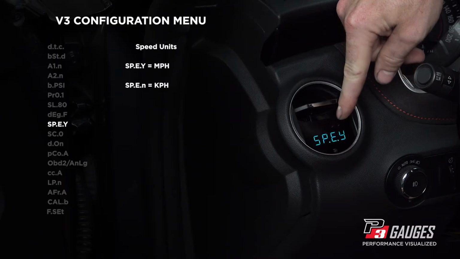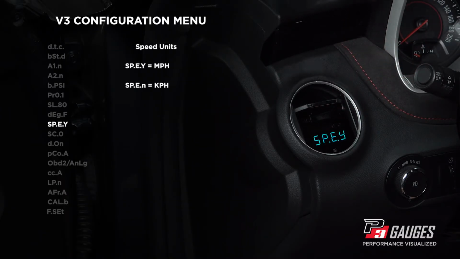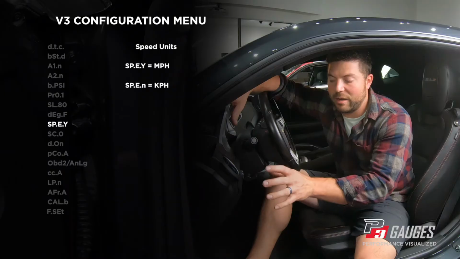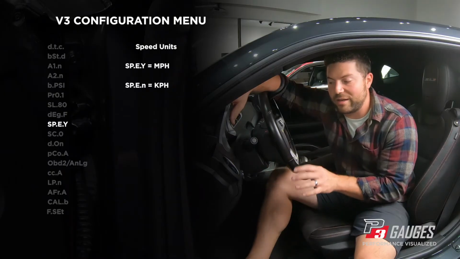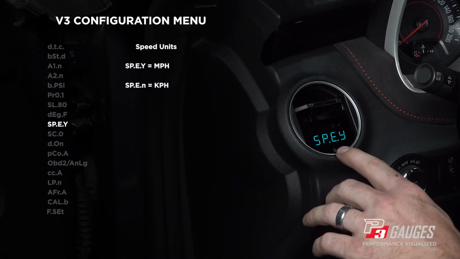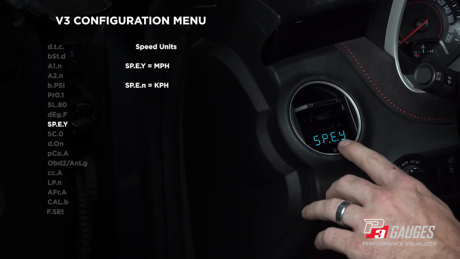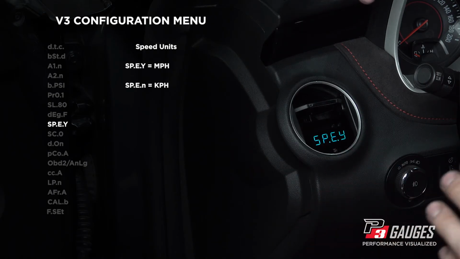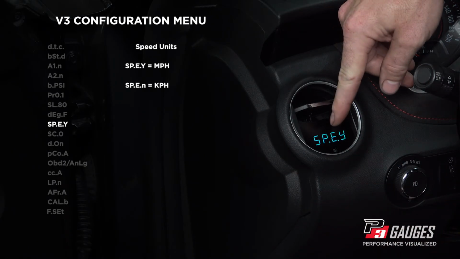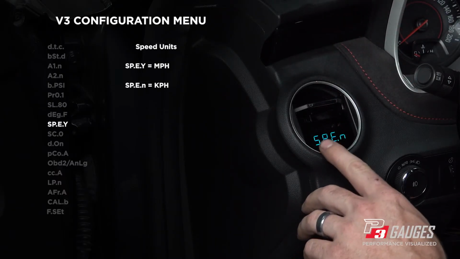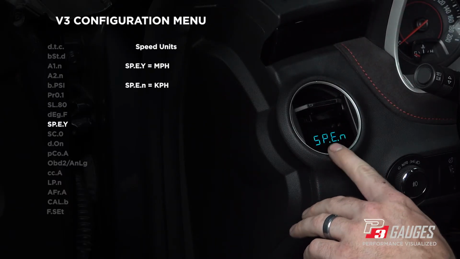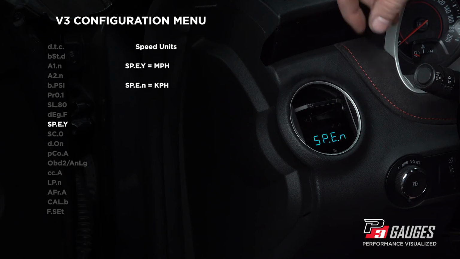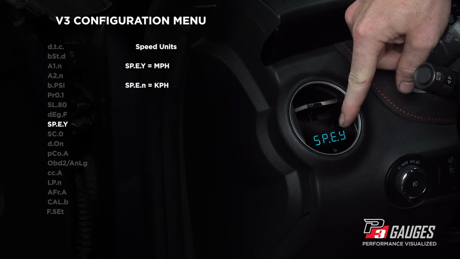Tap the right button to go to the next setting. This is our speed unit setting. And this one, again, we're trying to use abbreviations that make sense, but it's SP.E.Y, and that's speed, English, yes. This is going to be miles per hour. If you tap the left button, it's going to be SP.E.N, which is speed, English, no. So now we're going to be doing kilometers an hour. We can switch back to Y, tap the right button to go to the next setting.